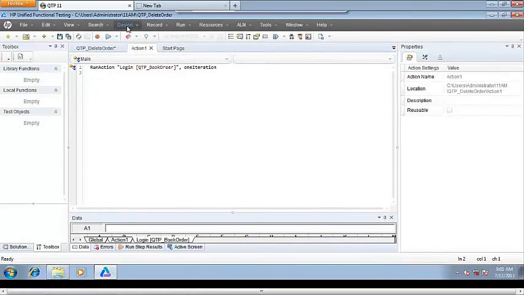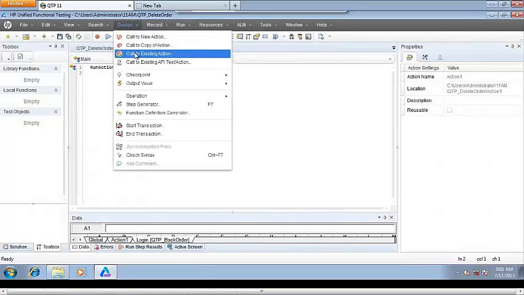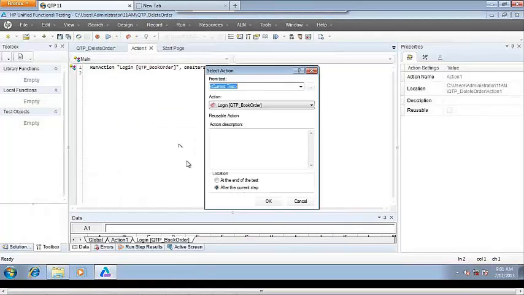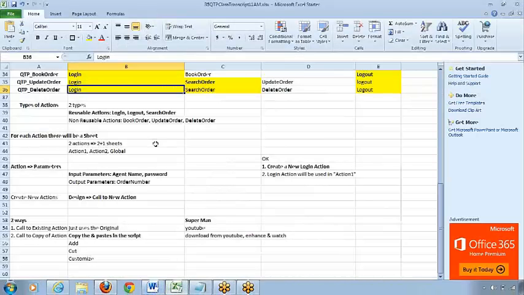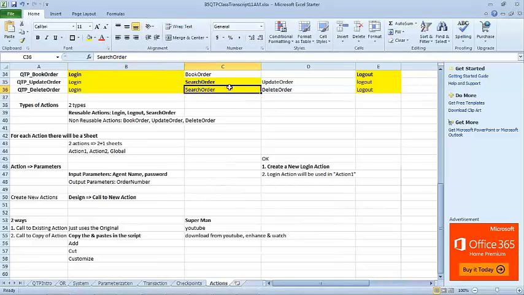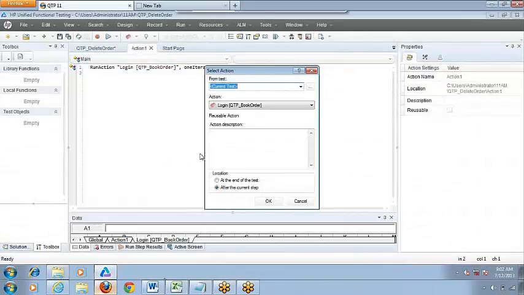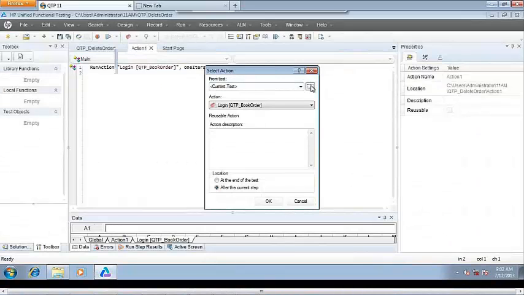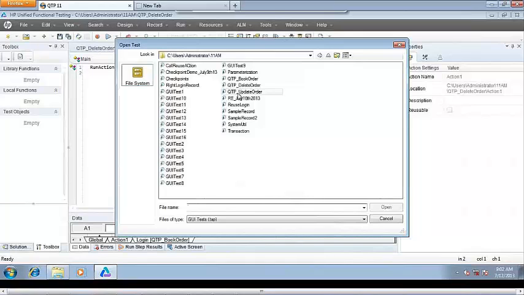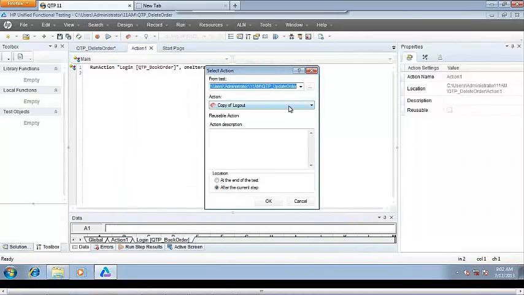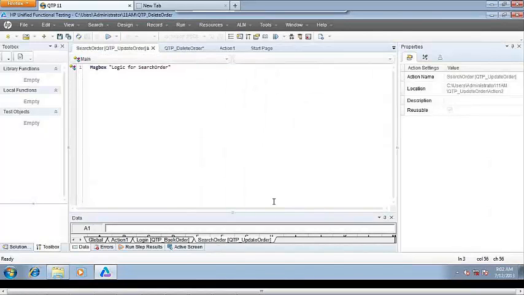Now again go to design, call to existing action, and what is the second thing that we have to call here? Search order. Search order is there in QTP_update order. So now let me browse through QTP_update order here. What we require here? We need search order. So I'm selecting search order after the current step, clicking OK here.